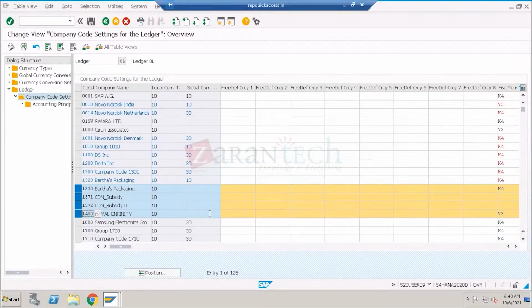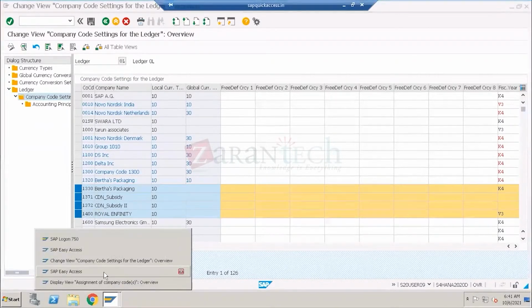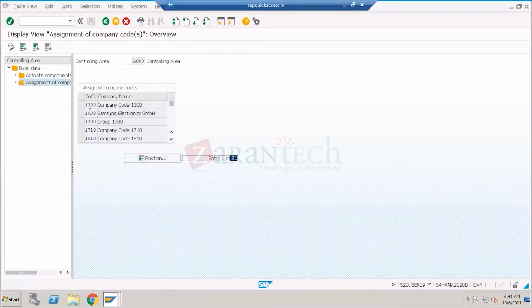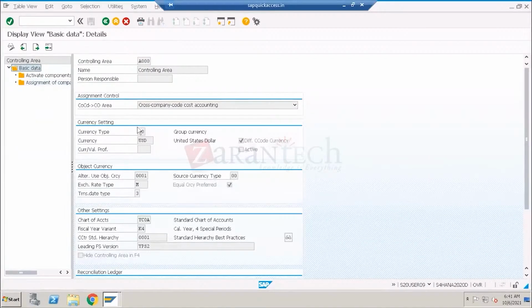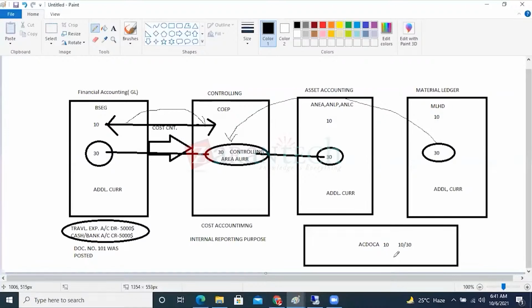You can see the global currency type is coming as vacant. Means there is no field which is getting updated with any of the currency type. Means this is not assigned to any one of the controlling area. So the currency which you have assigned to the controlling area will be called as the global currency now in SAP S4HANA. For which table? For the ACDOCA table from today onwards. Very, very important concept.